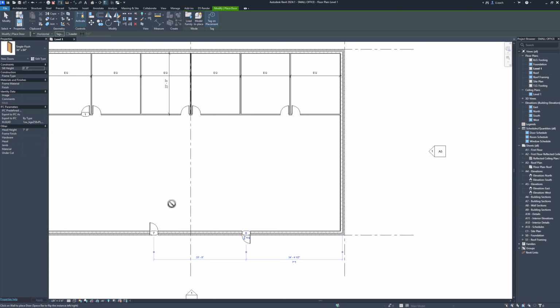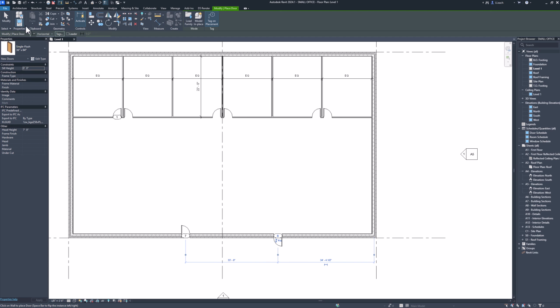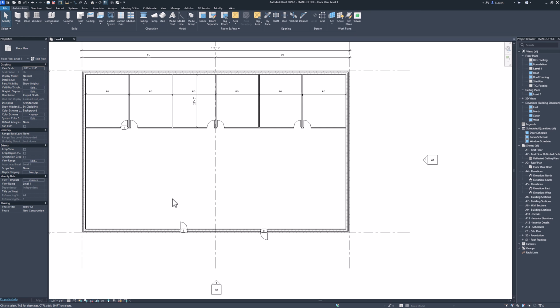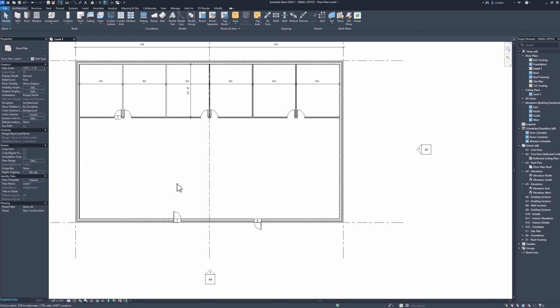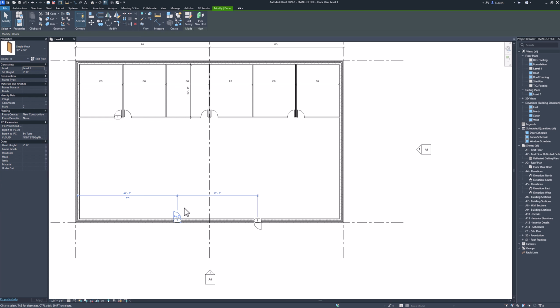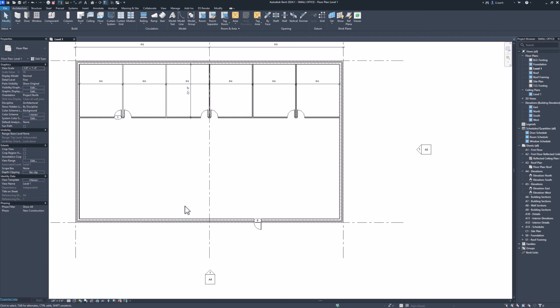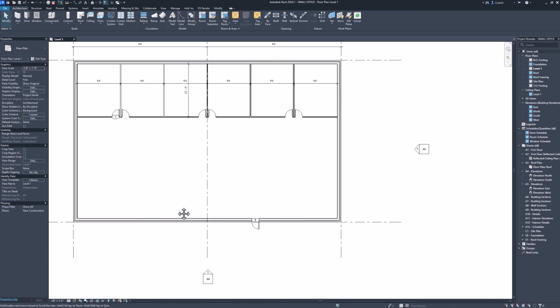Now notice when I place these, I have the door tags. So I hit the Modify button to get out of that. And then just to show you that you can delete a door, I'm going to select the number 7 door and then just press Delete on your keyboard. And notice it removes the door. It removes the door tag. It fills back in the wall. So that's what I like about Revit. It takes care of all that for you.